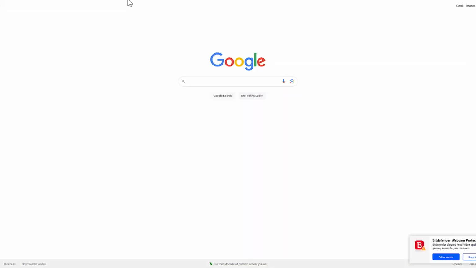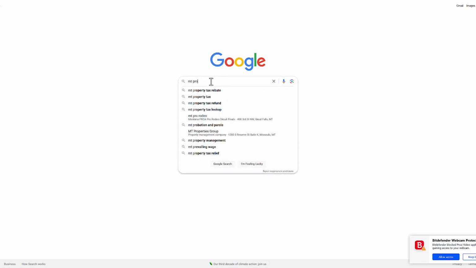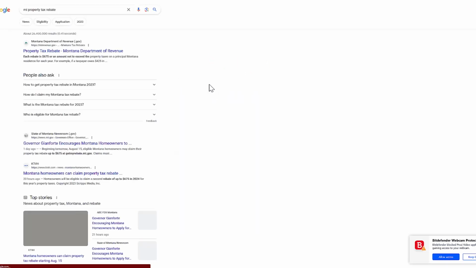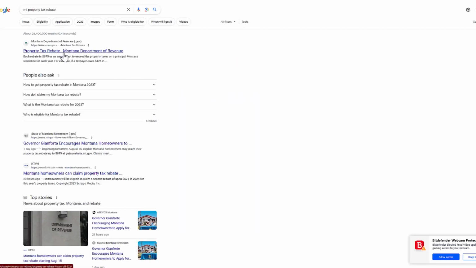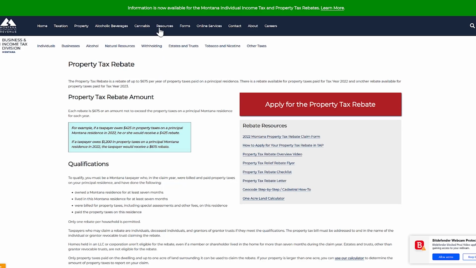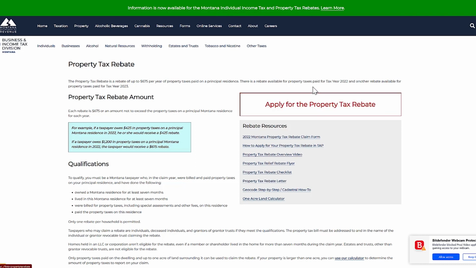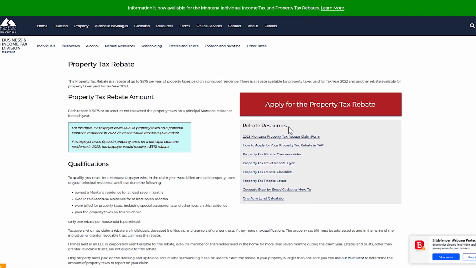I'm going to share my screen as we go through it. Okay. The process tells us to start by going to the Montana Property Tax Rebate website. I'm just going to Google Montana Property Tax Rebate. And as I do, the very first site that shows up is montanarevenue.gov. I'm going to click on that. Information is now available, it says at the top of the screen, for Montana individual income tax and property tax rebates. There's also a red box right here in the center of the screen that says apply for property tax rebate. So I'm going to go ahead and do that right now.